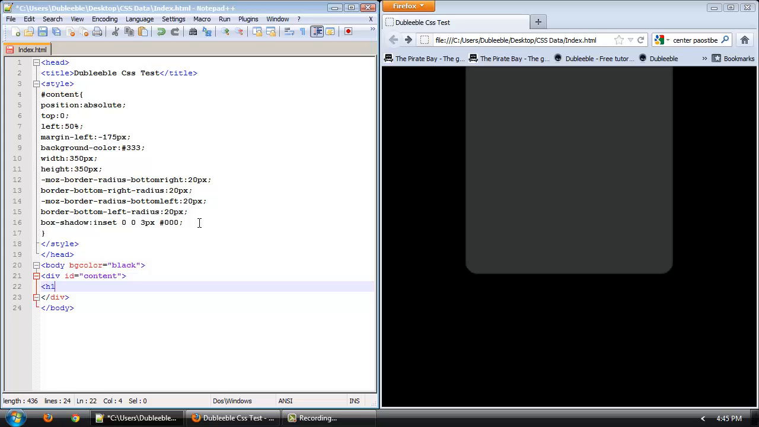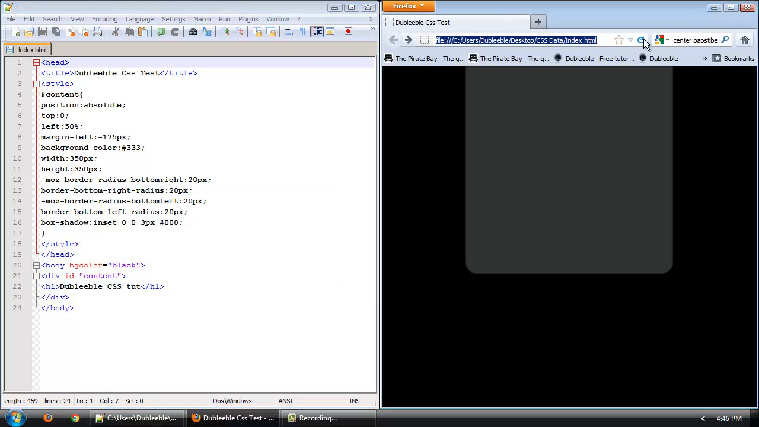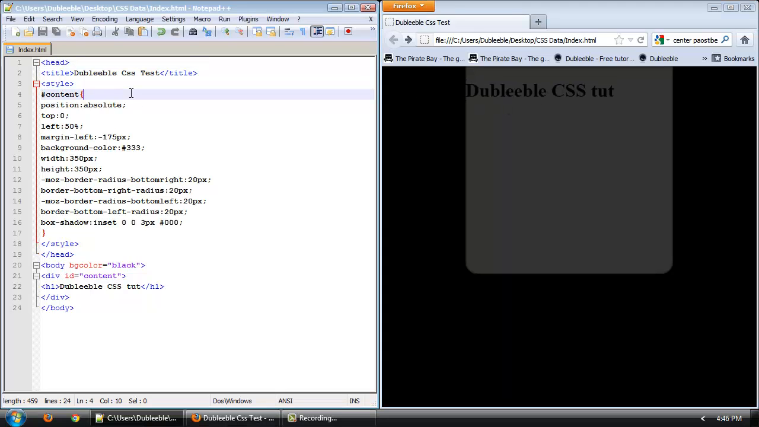So, we're going to use an H1 tag. Now, I have a lot of problems with H1 tags because they add random positioning things into them. So, we're just going to call this Gobleable CSS Tut. Now I'm just going to save this and add it in. So now it's there.